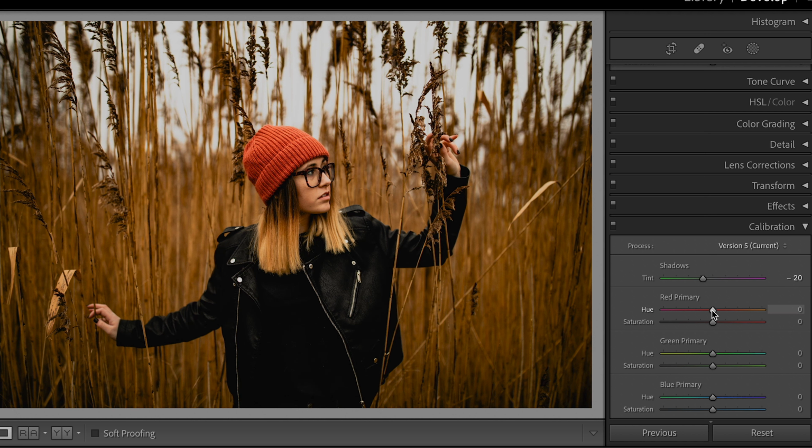Now, if we shift the red primary hue to the right, we can see it really introduces this yellowish color, and to the left, we get a magenta pinkish reddish color dominating the image. I think just a slight bump to the right is good. And just the slightest decrease in saturation.